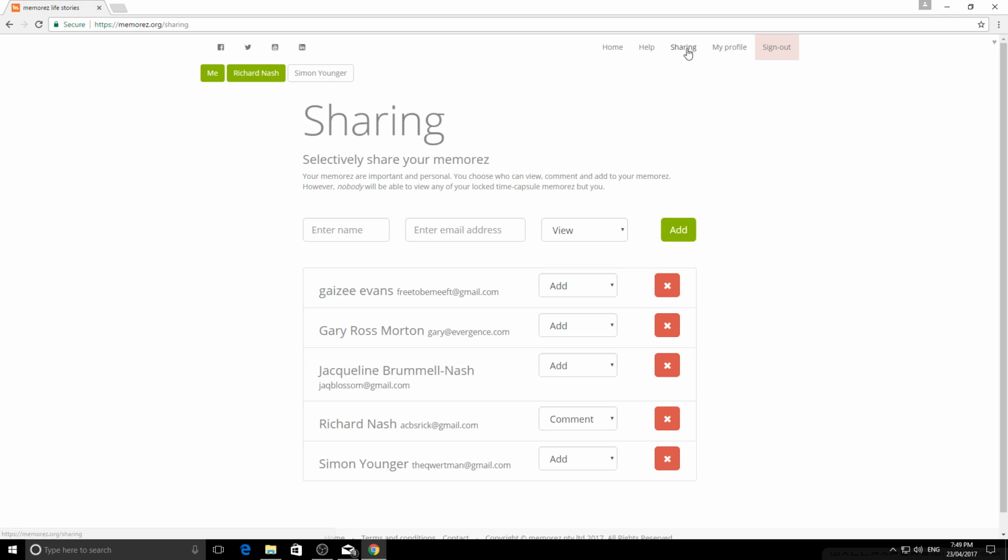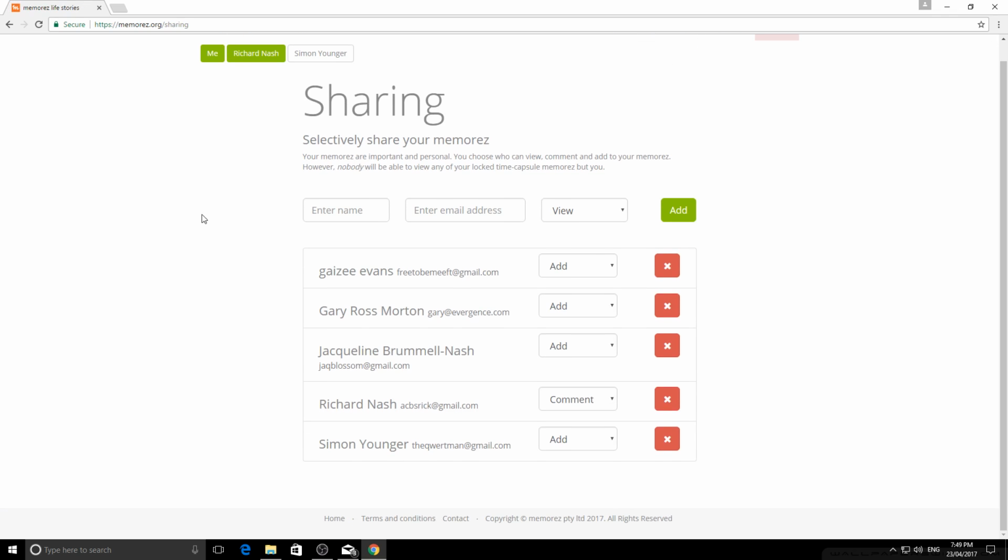The sharing function is obviously very important, because here is the place where you'll articulate who you want to share the memories with, and what credentials you can give them to actually look at your Memorez pages. So I'll just, for example, put in that I'd like to be able to share my memories with Gay. Her email address is gay@memorez.org.